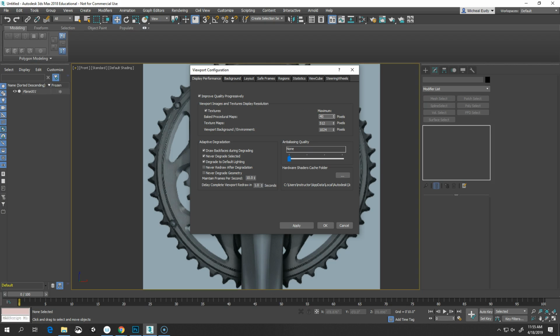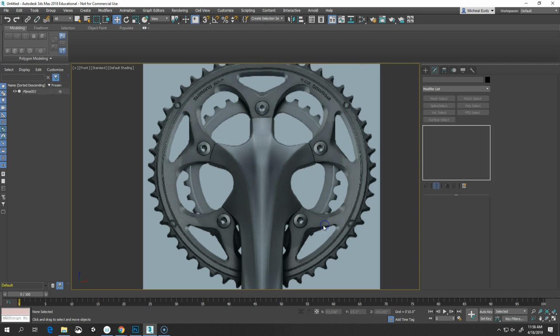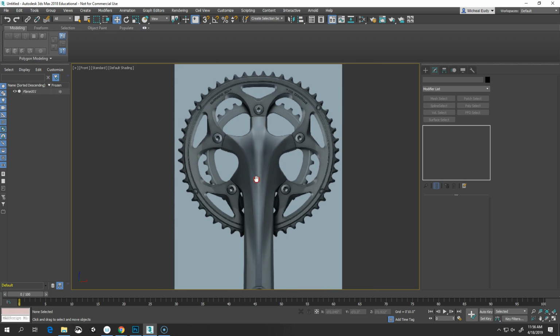Okay, what I'm doing here is I'm going in and increasing the quality of the display settings. Okay, I'm changing all these to 4096. And I'm turning my anti-aliasing up. Now, if you don't have a very good graphics card, you may not want to do this, but mine's good enough. And it'll give me a little bit better image in here of what I'm looking at.